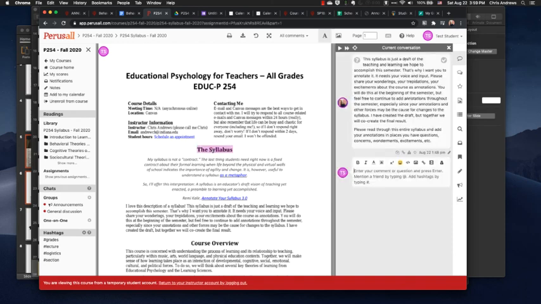I can click on that and I can see where it says this syllabus is just a draft of teaching and learning, blah, blah, blah. It's basically a copy of this, but it's telling you how I want you to engage with the syllabus and annotate the syllabus.